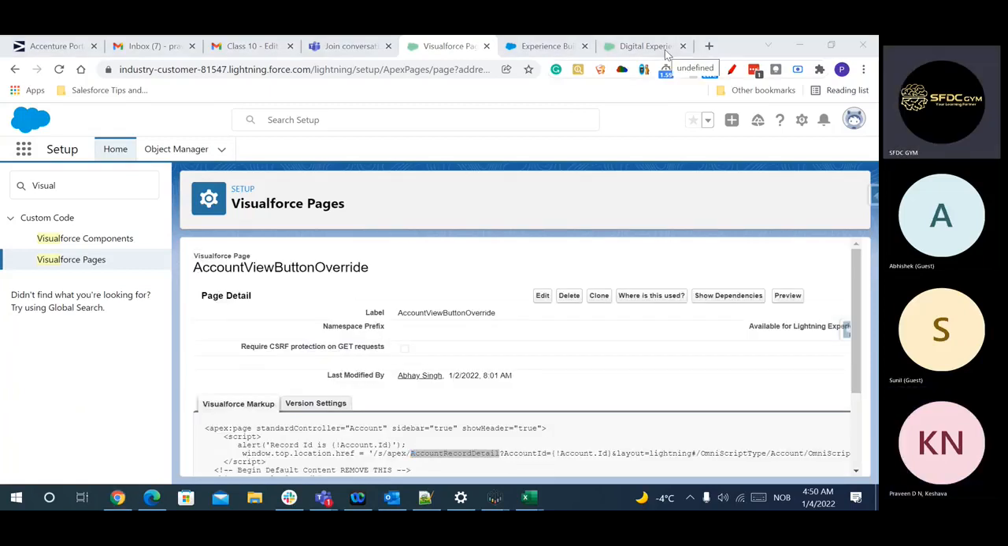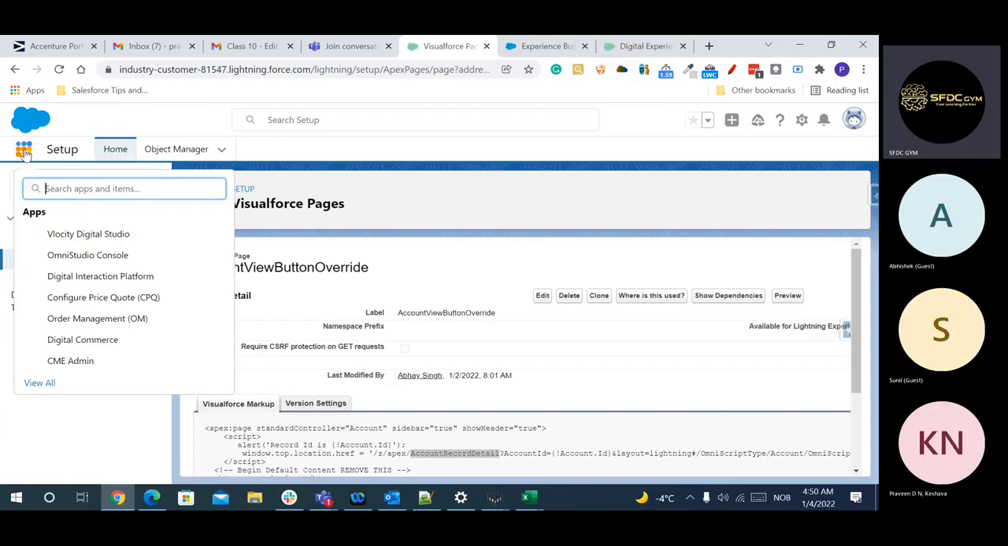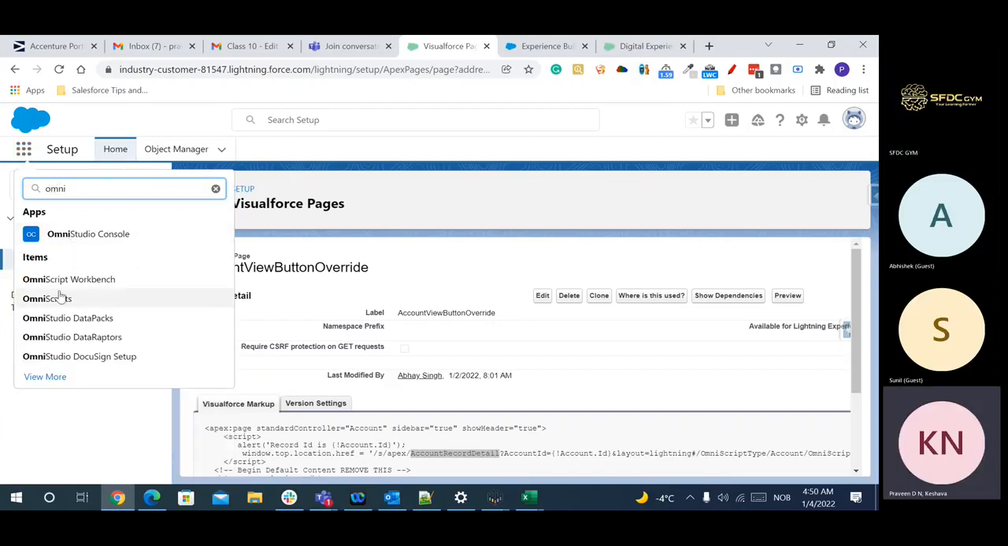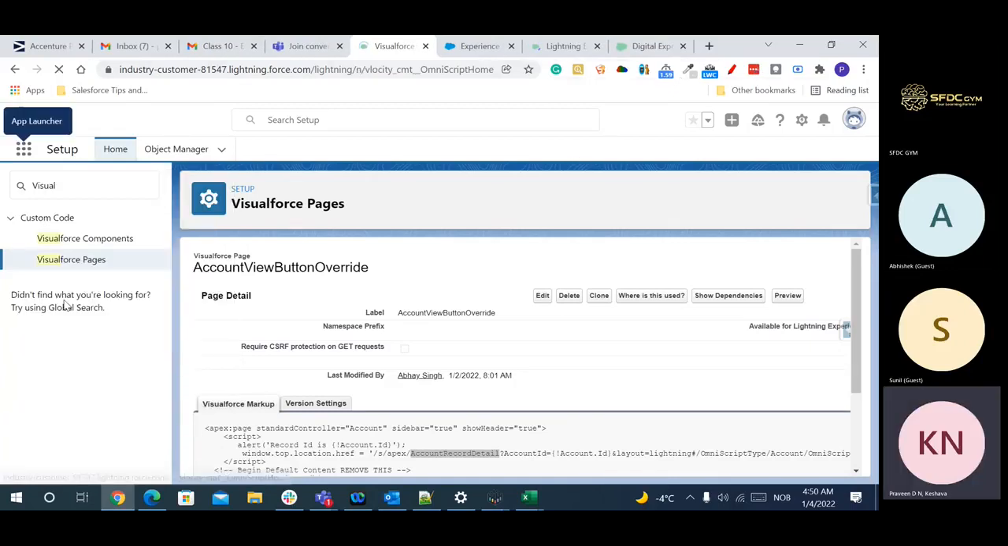Right. But if you go back to the Lightning, sorry, OmniScript, they already create one view page for you, right? The code is already there. What if we use that? Have you tried that? No, I didn't get that option. That's the one thing I searched initially, then I didn't get that option. So that's the reason I went for the custom Visualforce page. Let me check it.